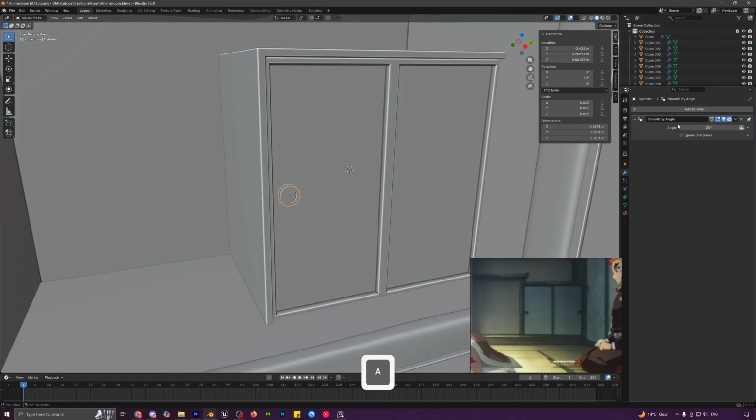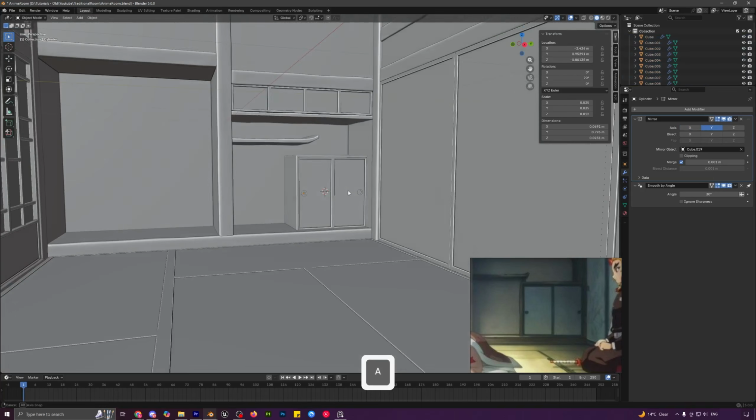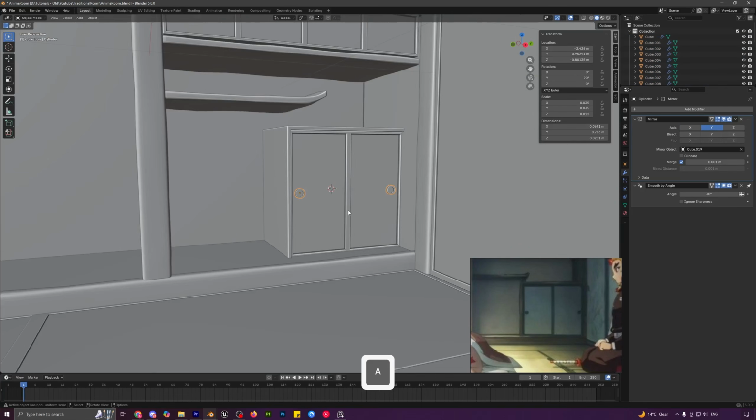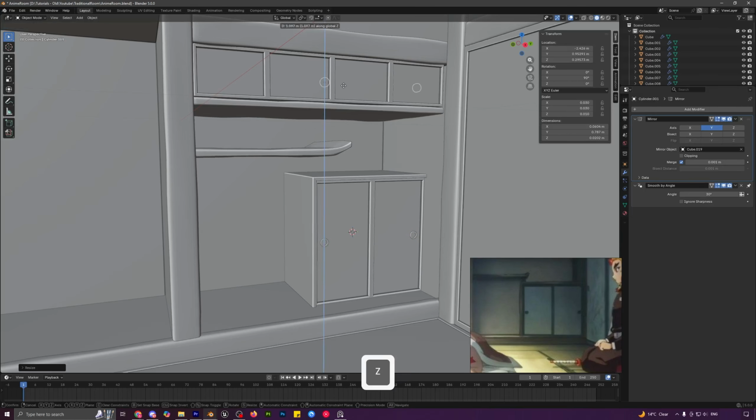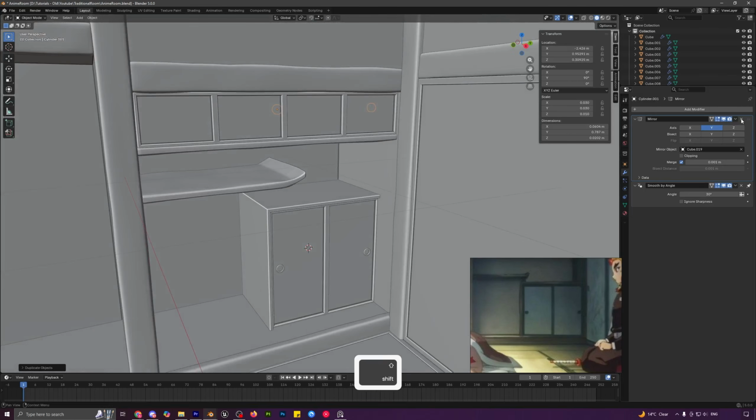I will simply select it and add in a mirror modifier. Select the mirror object as this and set it on Y axis. Remove it on X. And basically we can easily create a duplicate. Let's press Shift plus D and move it right over here. Remove the mirror modifier.